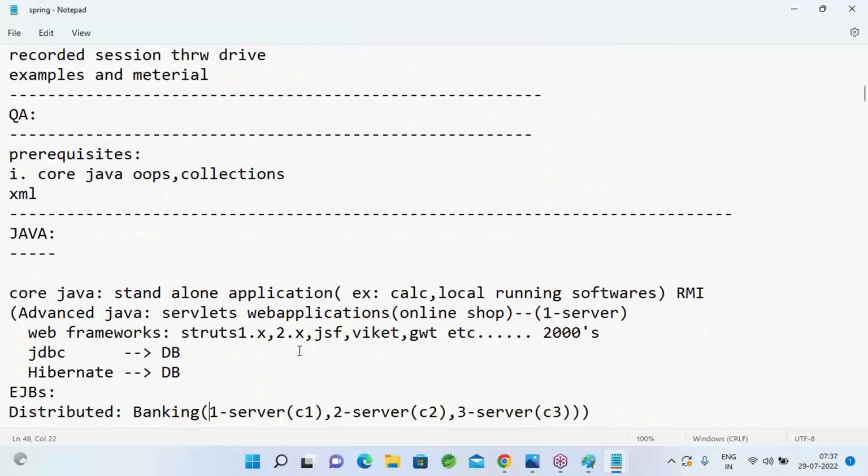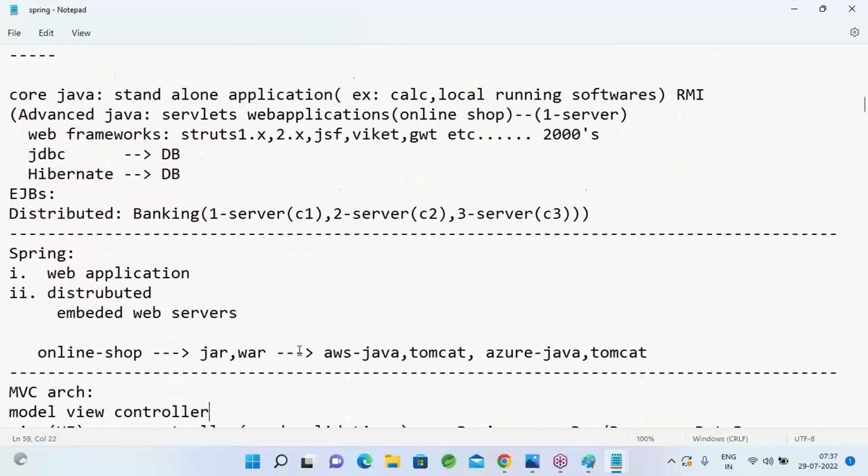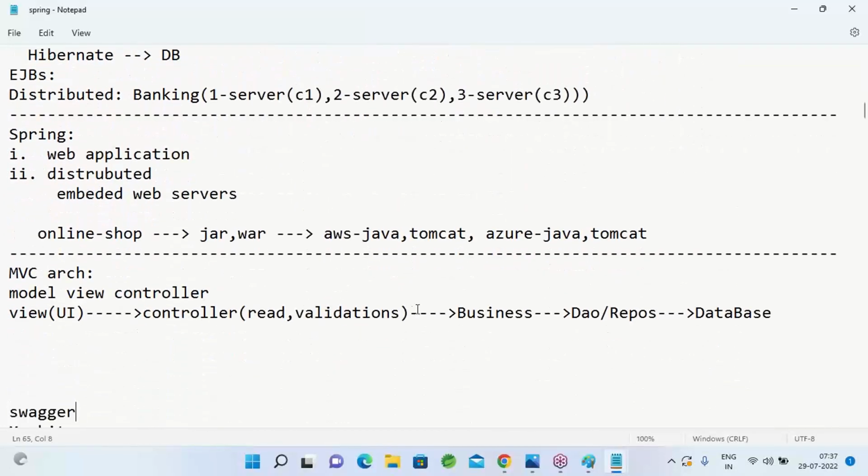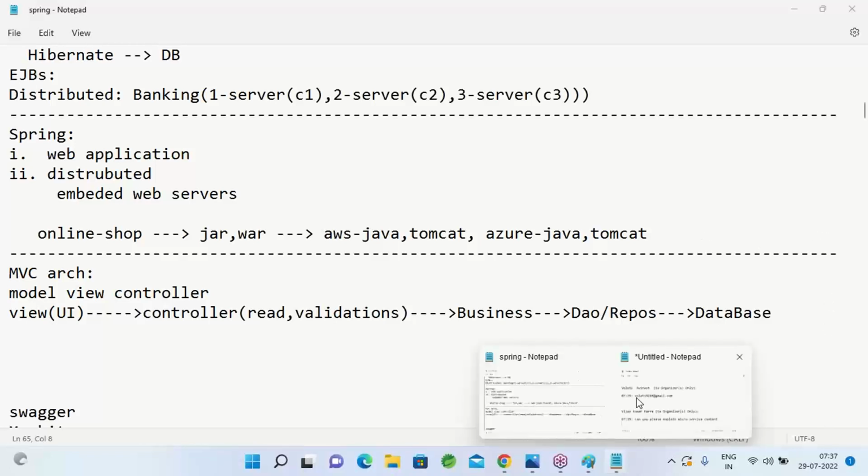Sir, Saturday and Sunday are holidays? Yes, Saturday and Sunday are holidays. So you can completely spend Saturday and Sunday on practicals, and you can reach out to me even on Saturday and Sunday if you need any support.